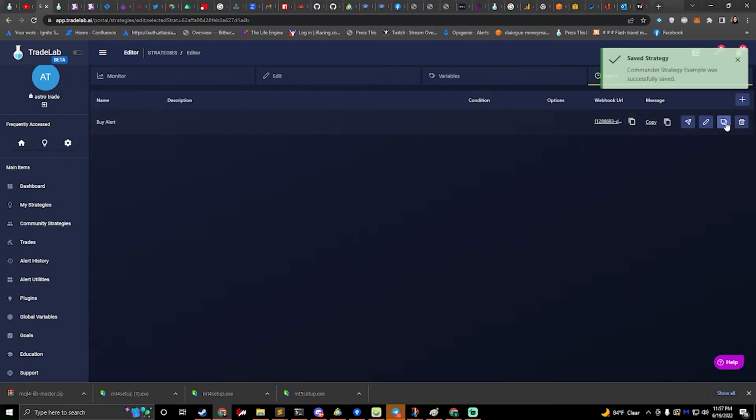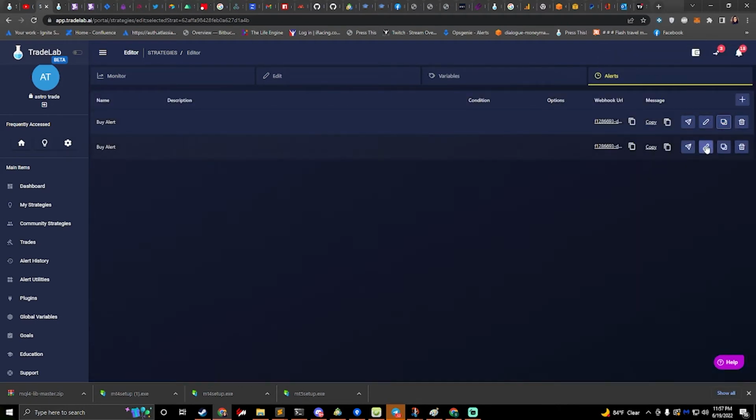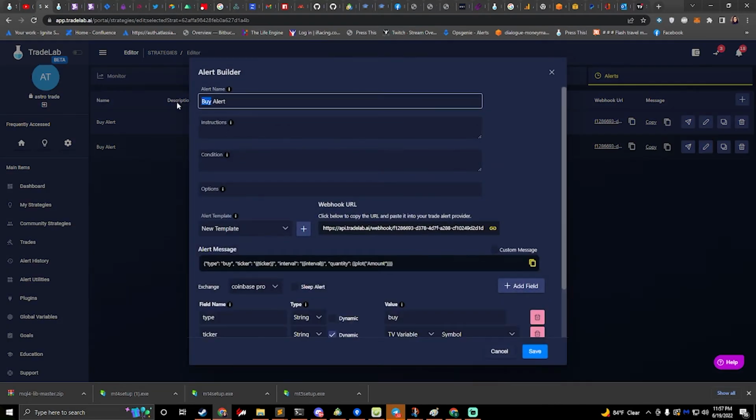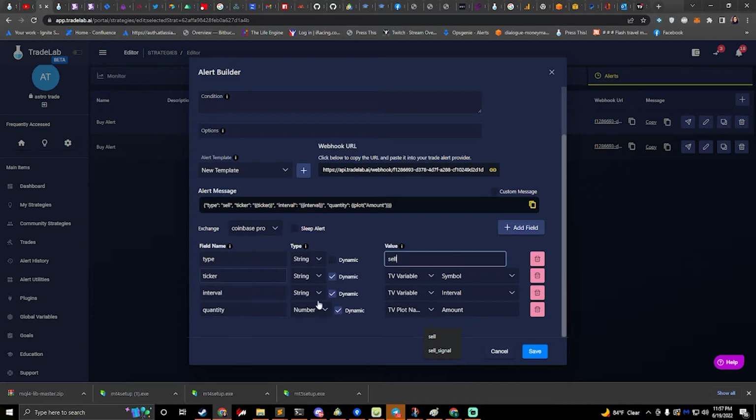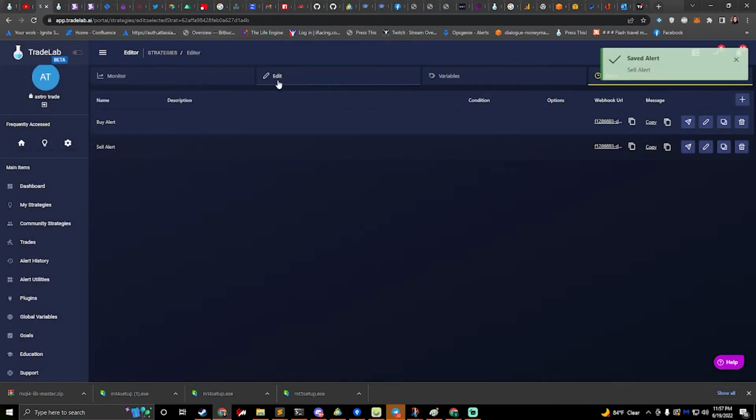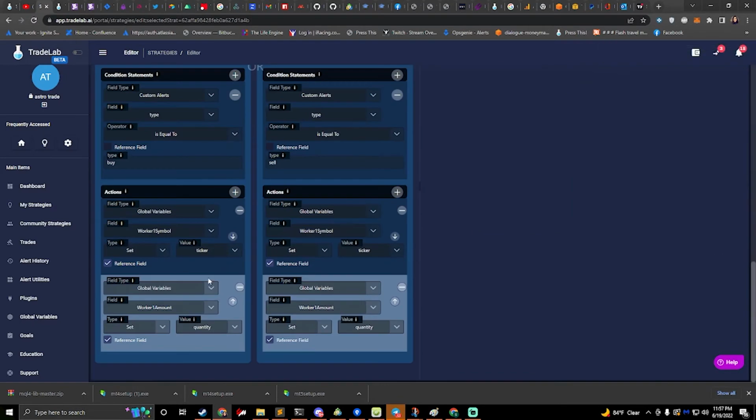So come into here, I could copy my alert, edit it, make a sell alert, make this sell. So if you have any questions on how to do that, it's that easy. I hit copy, that button right there, and I just renamed it to sell and sell. And everything else stays the same. This is all fine. Okay, we'll hit save. So now we have a buy and a sell alert. I can copy that into TradingView, and now I have buy and sell. And I typed in sell, so that's what I type in here, right?